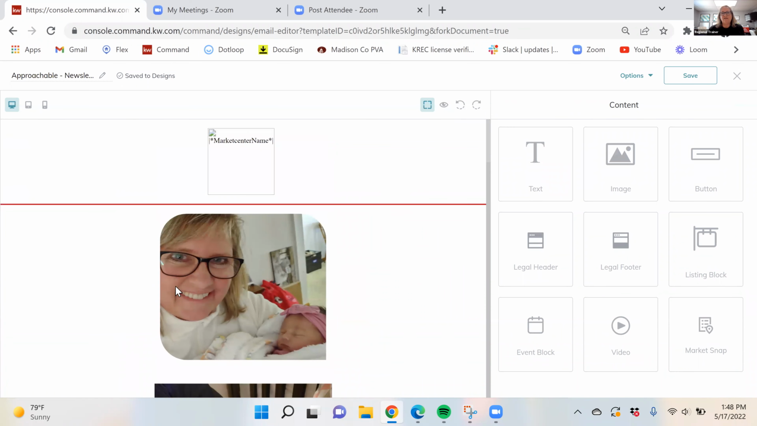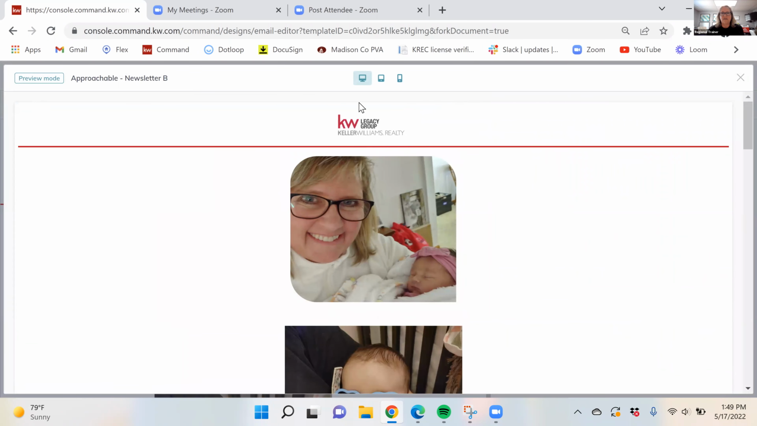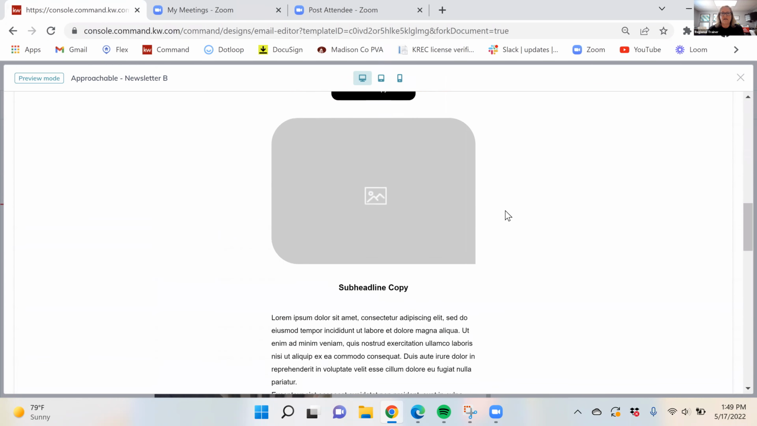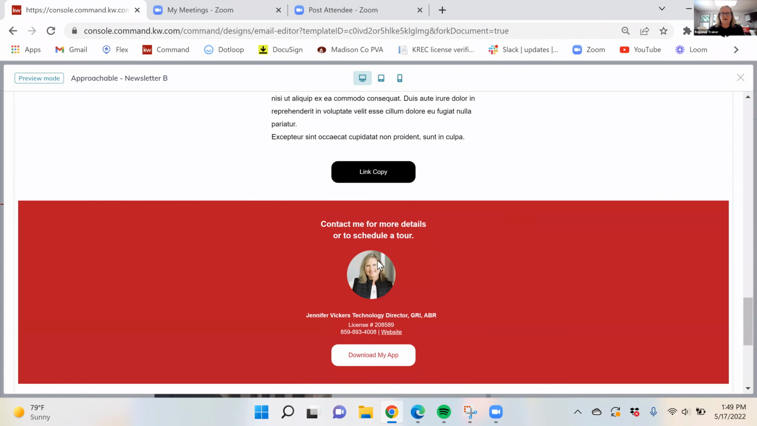If I want to see what this is going to look like, you can see this little eyeball. You can click on that. So you can see the logos up there, the Market Center logo. You can see all this that is in here. And then you can see my information is automatically put in there.